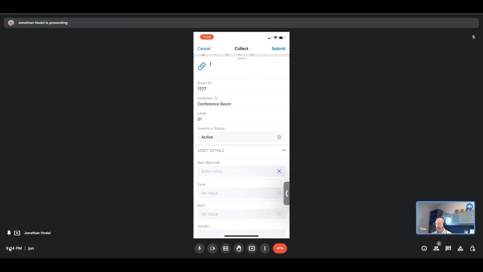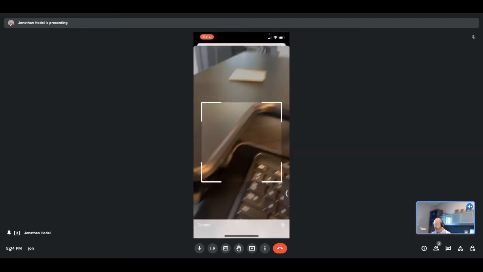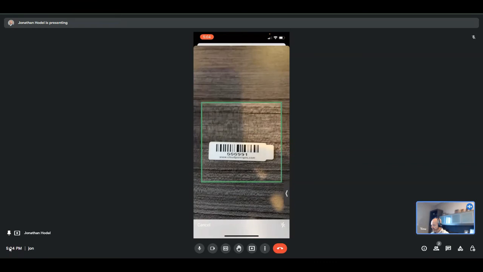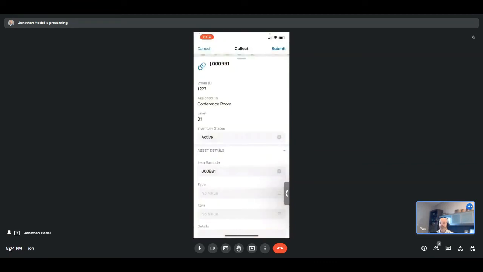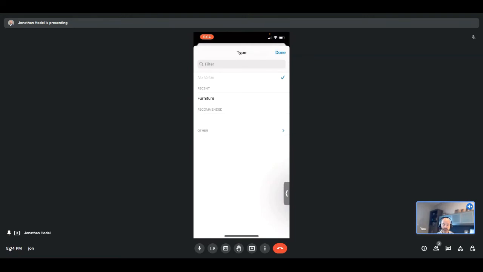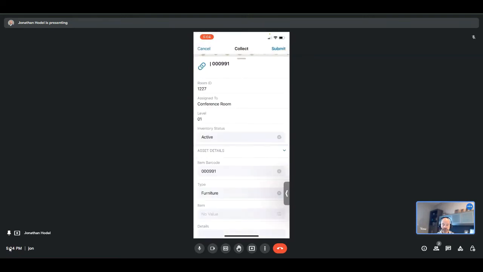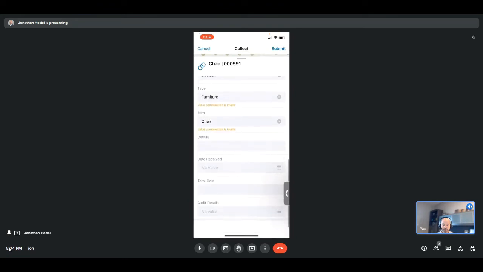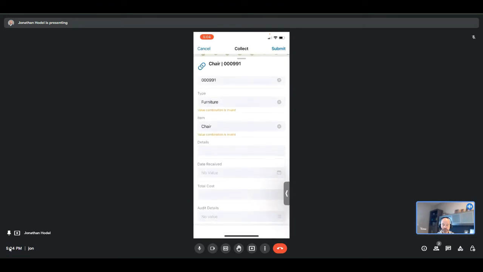And now I'm going to scan a barcode by selecting the icon on the right hand side of the barcode. And as I select that, I can scan a barcode. And that barcode will now be assigned to this chair that I'm collecting. I'll select furniture, and from item, I'll select chair. And I can add more details and more information.